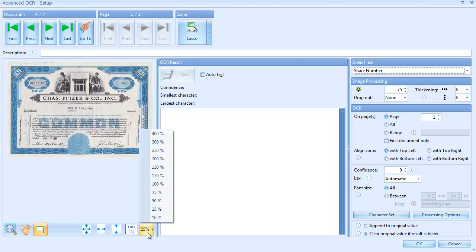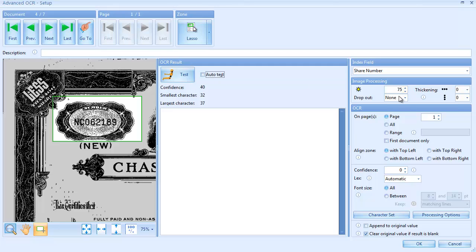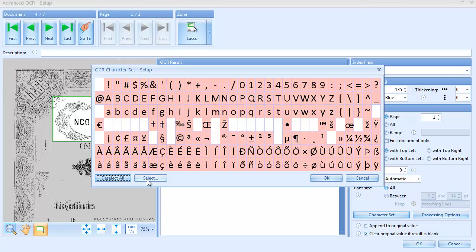We draw a zone around the number on the sample image and leave some margin to allow for floating numbers. The recognition fails because of the line pattern. To make this work, we will drop out the blue background color and boost the brightness. By means of the character set, we can limit the characters that need to be recognized.